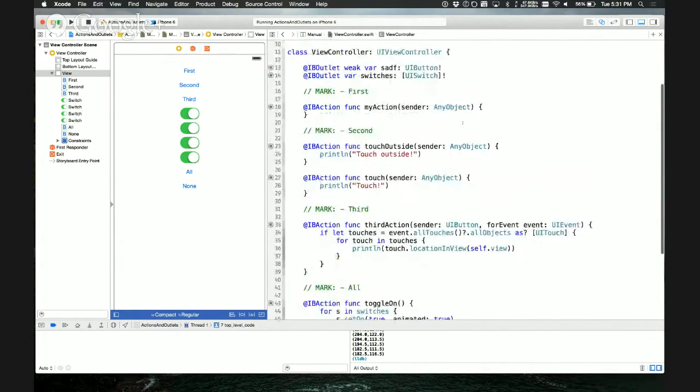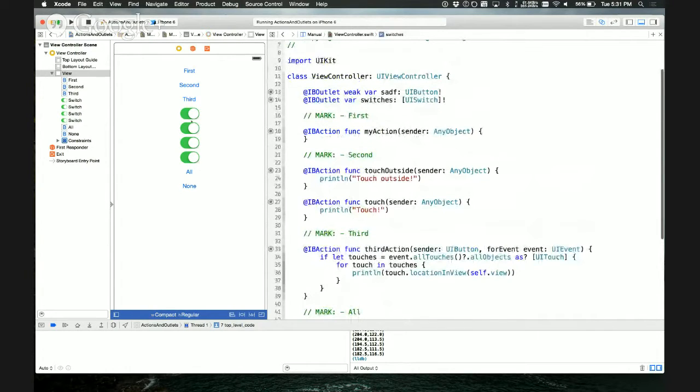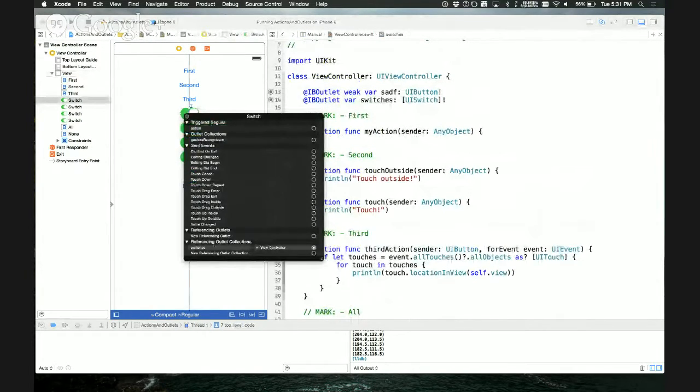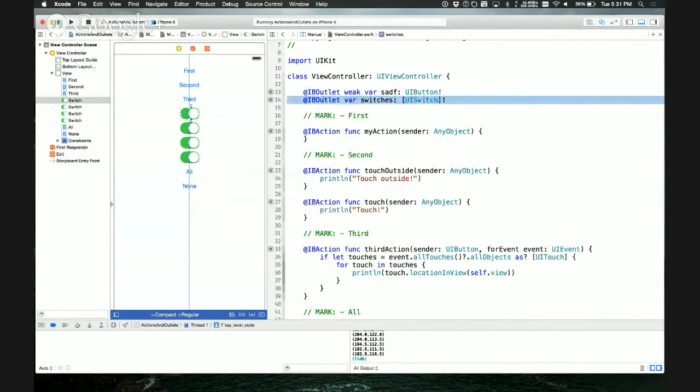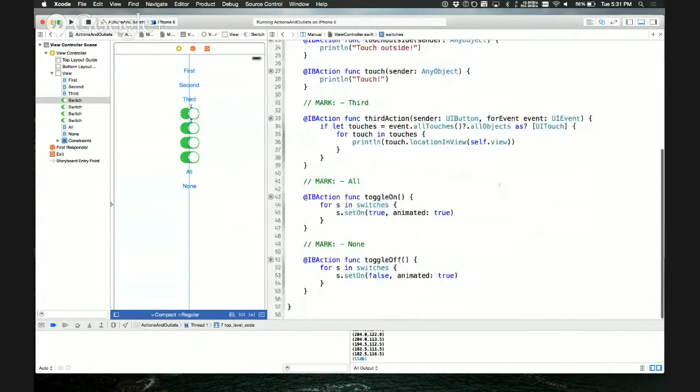So I have up here on your left 4 switches, so for the same thing, and I have them in an outlet collection called switches, and I can verify that by right-clicking on one of them, but down here you can see referencing outlet collections, switches in my view controller. And as you can see in my view controller, switches is an array of UI switches. So here the demo is basically I have 2 buttons here called all and none. All will switch all of them to on, and then none will switch them all to off.